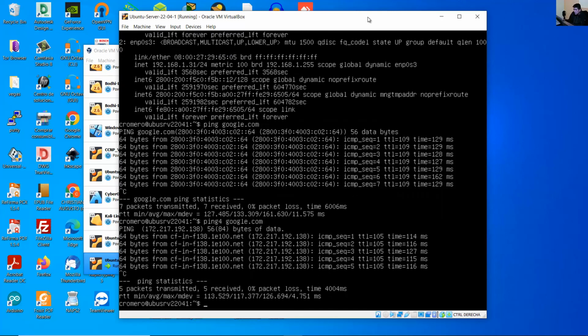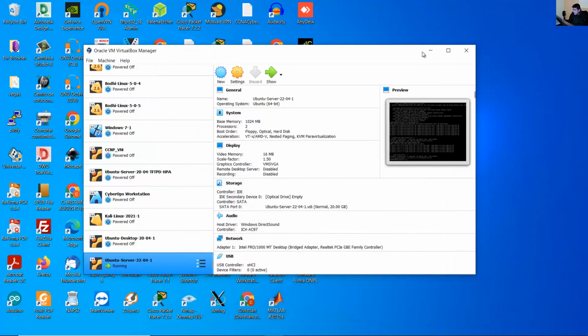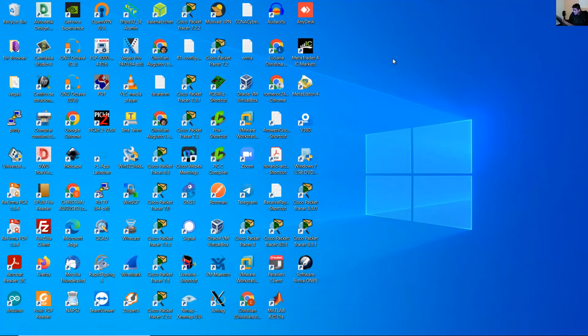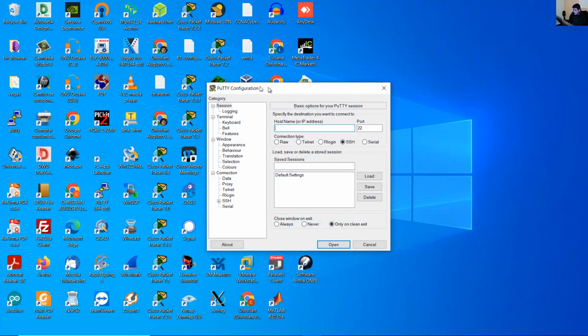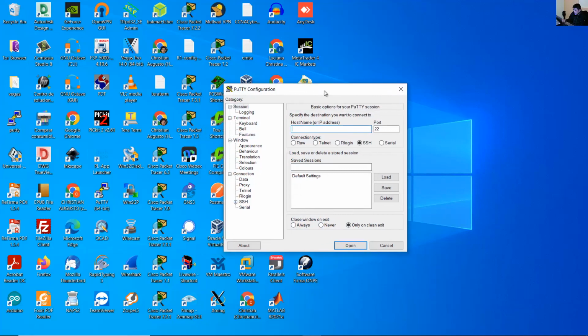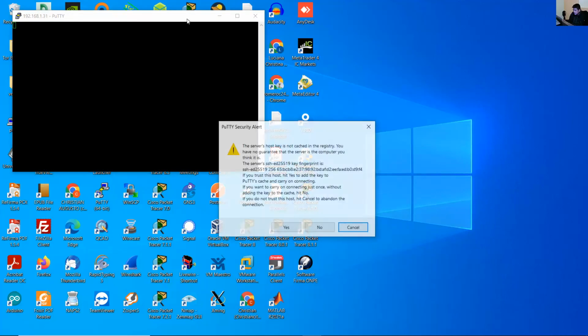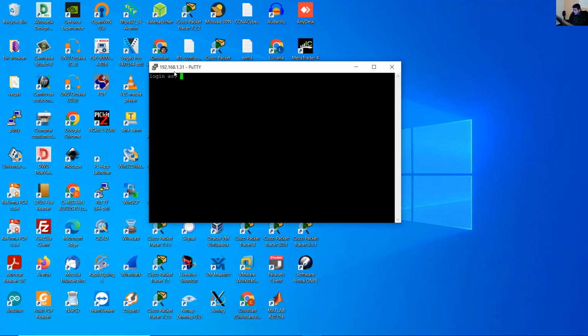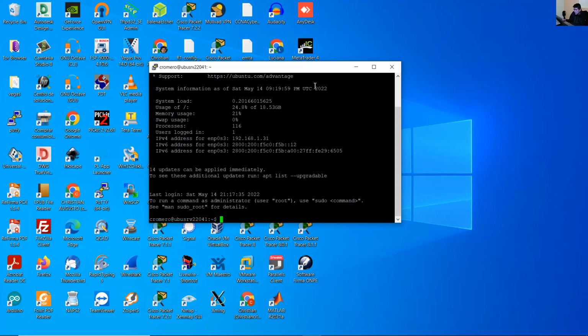Control C. And test the SSH connection. From any device on your local area network, from any device on your LAN, you can use, for example, PuTTY for SSH access. Remember the IP address of the server. Open. Yes. The username, password. Okay, very good.